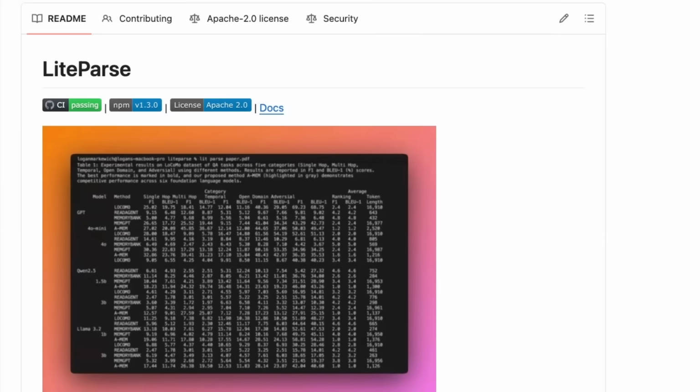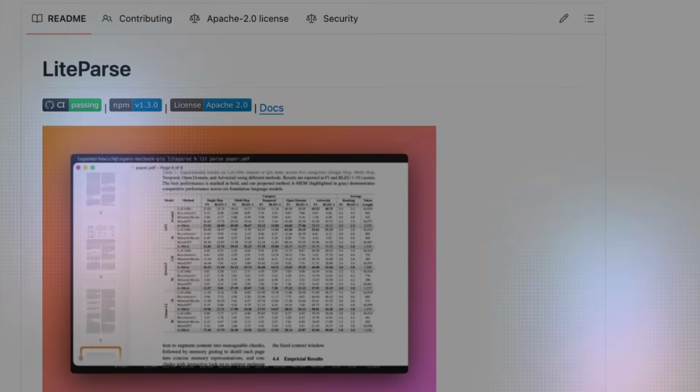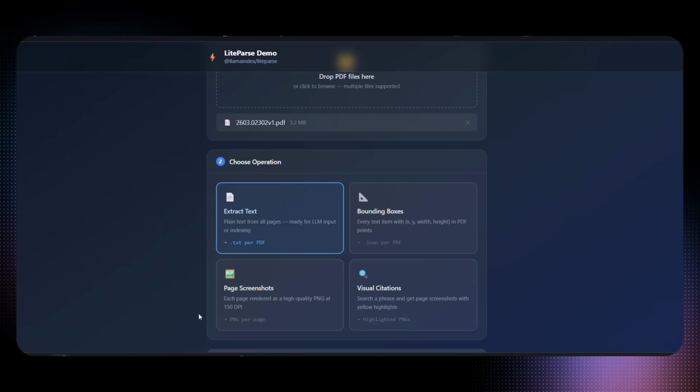files. So in this video, I want to look at LiteParse, which is a new tool that the team at LlamaIndex has open sourced. And the tool itself is really cool, but that's not the interesting part for me here. The interesting part is why they built it.